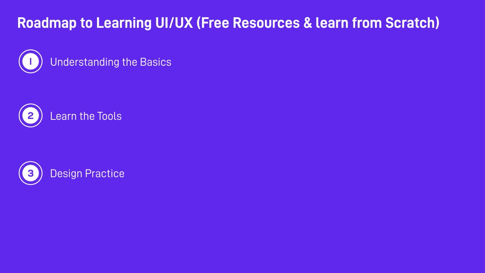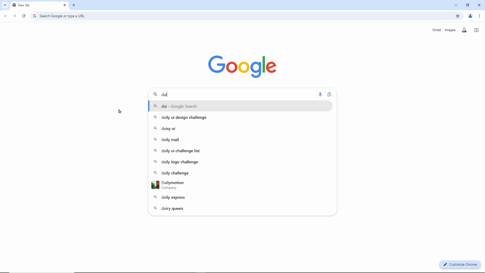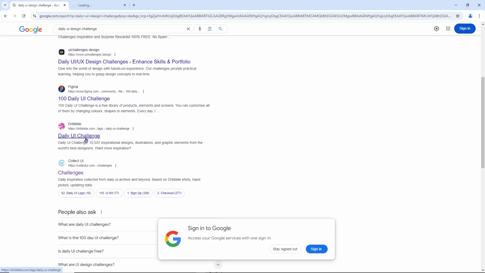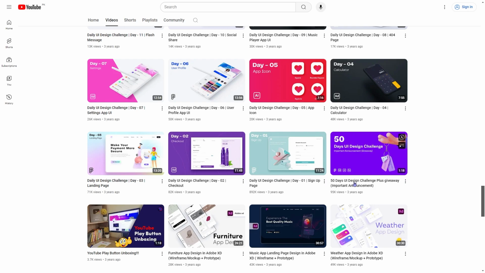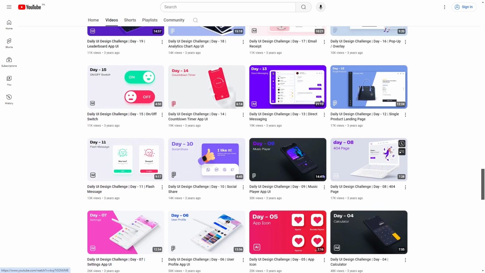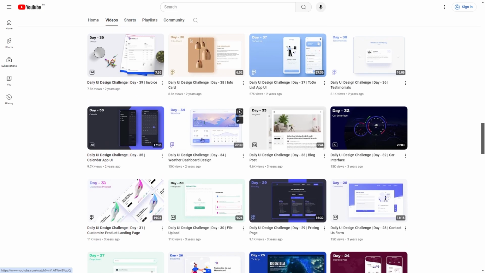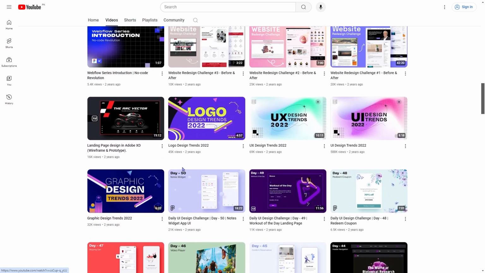Step 3. Design practice. Apply what you have learned by practicing on design. You can start designing some personal dummy projects and publish them on different platforms and get feedback from senior designers, or take daily challenges for better practice. There are some websites that will recommend you a task for daily practice like Daily UI or collectui.com. And we have also published a whole series on daily UI design trends that you can follow and share your design on our Facebook group. It can definitely give you a lot of experience in design.